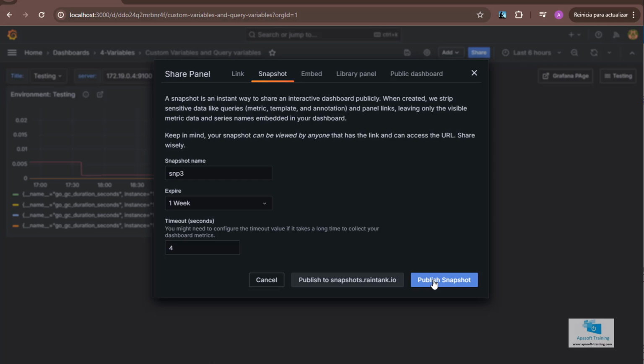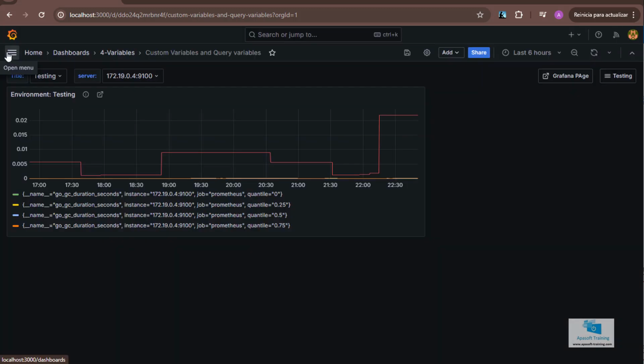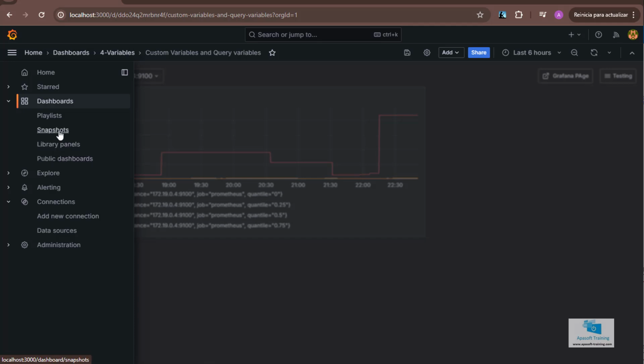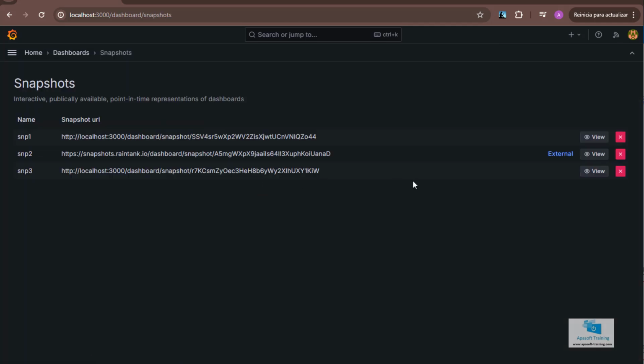The only difference from the dashboard snapshot is that the panel snapshot shows me only the panel, not the entire dashboard. However, if I go back to dashboards and go into snapshots, I can see that dashboard snapshots also appear in the list. So, I have to be a little clear in the name because, as you can see, Grafana doesn't differentiate them, and maybe in 6 months I won't remember what this snapshot does. It's best to give them a clear name, something like Dashboard SNP or Panel SNP.